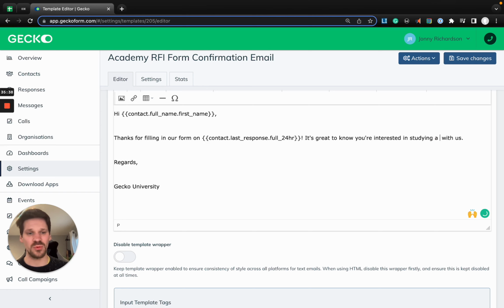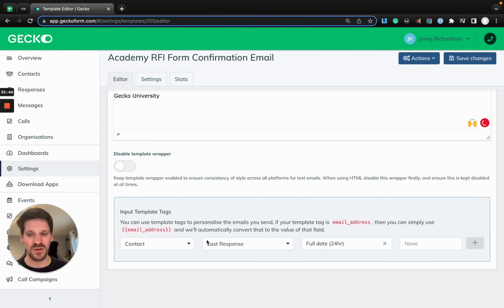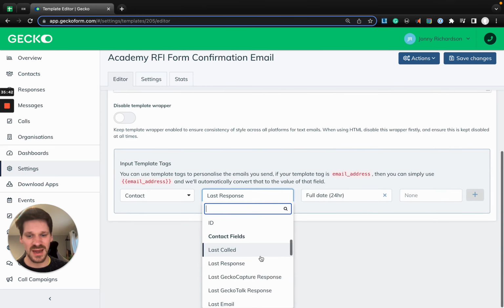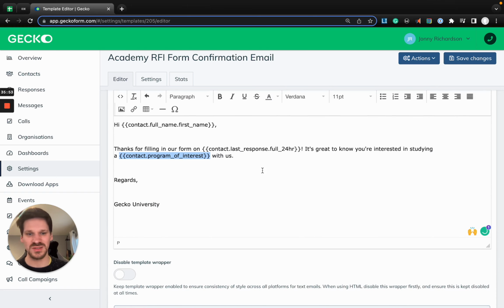Instead of program, wouldn't it be nice if we actually said the name of the program? And again, we could reference information on the contact level and say whatever they said in their program of interest field. So instead of saying you're interested in studying a program with us, it's great that you're interested in studying this particular program with us.